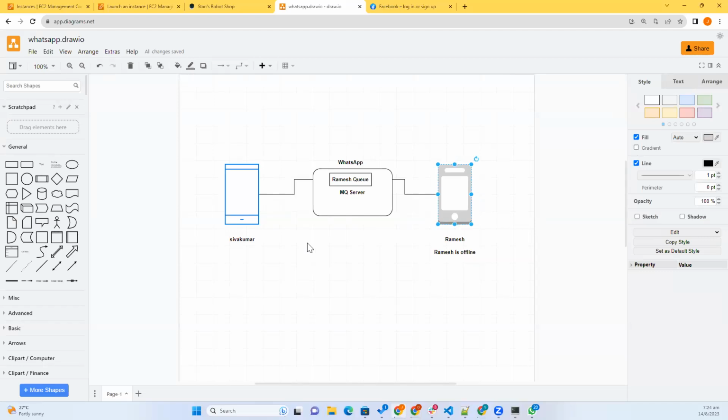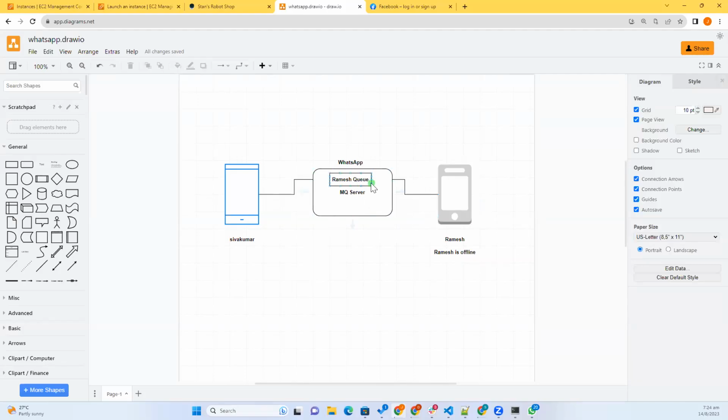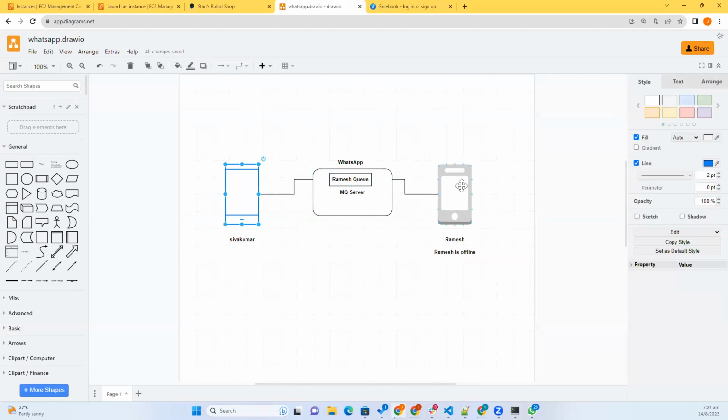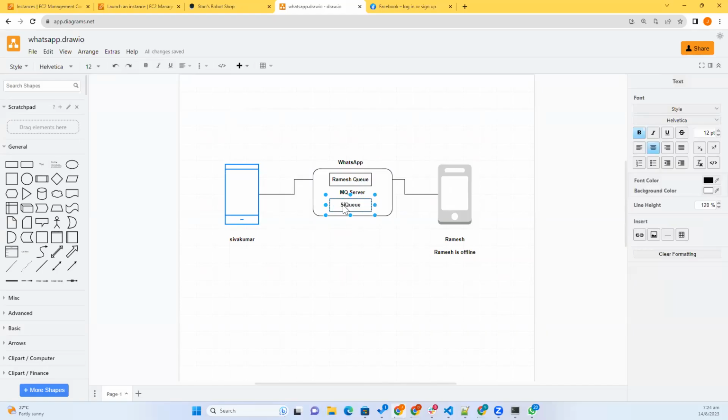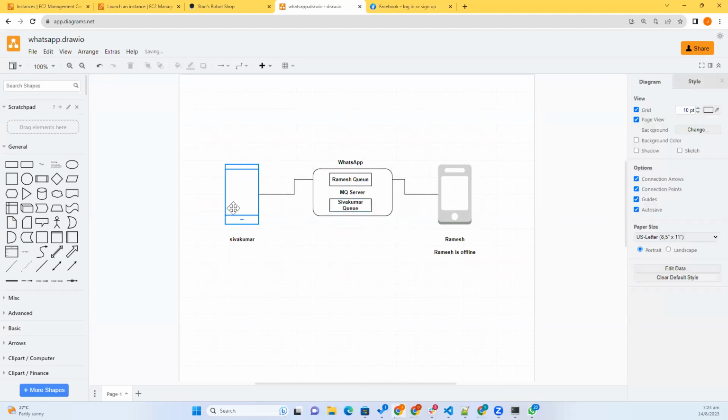That is why these kinds of chatting applications always implement an MQ server. They create the queues. Every person of us will have one queue inside the server. When you send a message, you are not actually sending it to Ramesh's mobile; you are sending it to the queue. If Ramesh's mobile is online, it is always listening to that queue. Similarly, there will be another queue, the Sivakumar queue. If he is responding, the message will first be sent to the Sivakumar queue, and if Sivakumar is available, the message will be delivered.